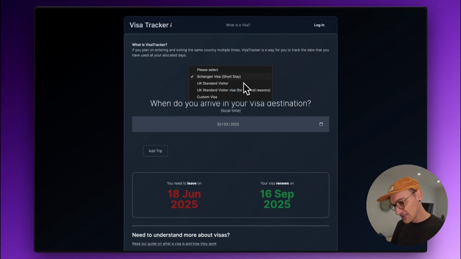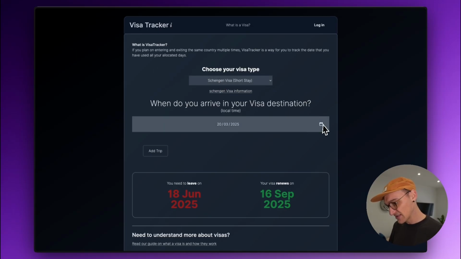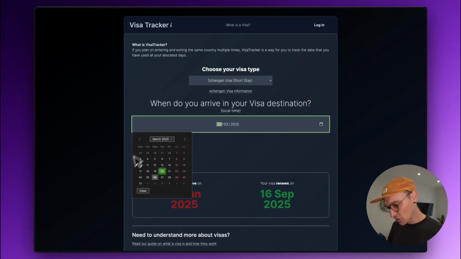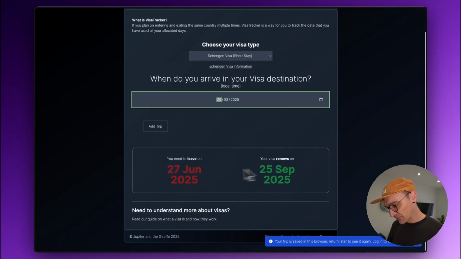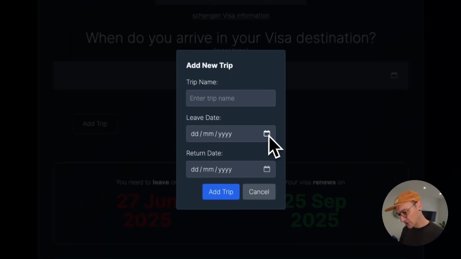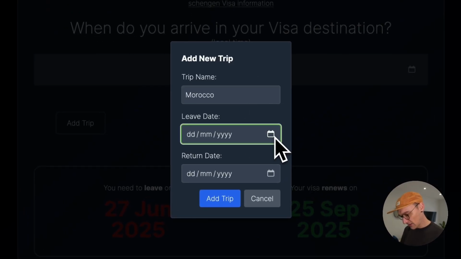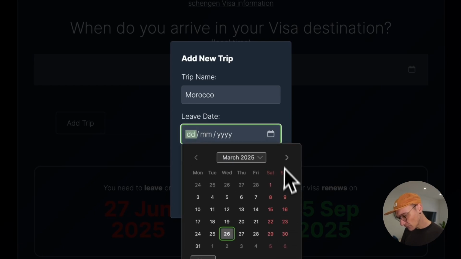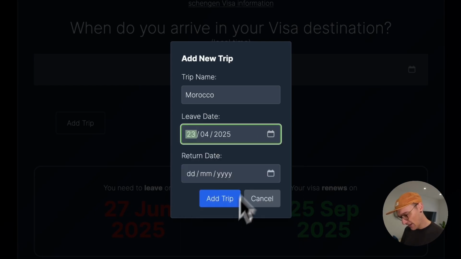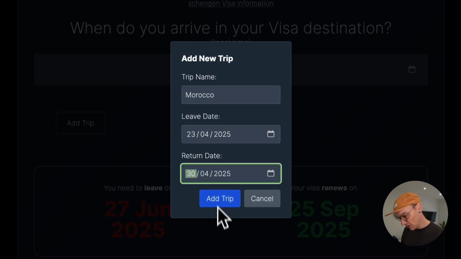So I built this visa tracker to say, if I choose this visa, I enter Europe. Let's say I go to Europe on Saturday, but then I've got a trip planned to outside of Europe to, say, Morocco, and then I go to Morocco for like a week. That's fine. Add that trip.